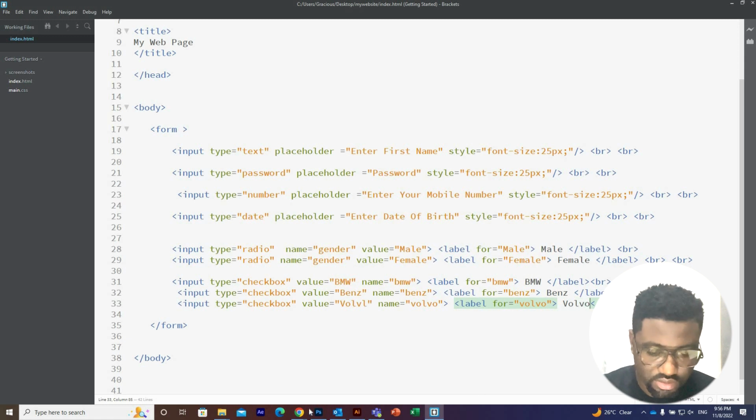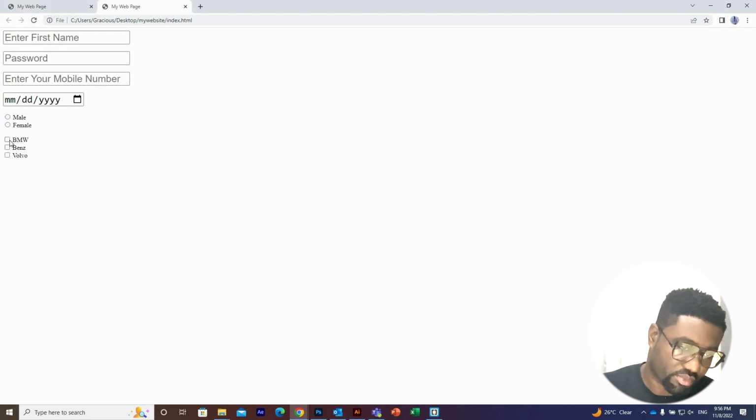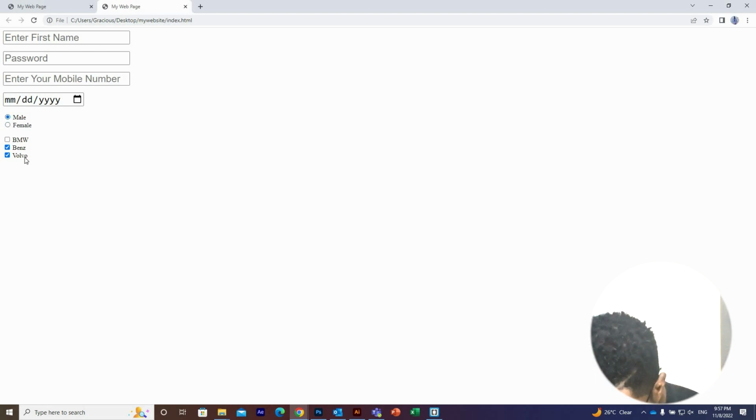So I'll save this, go to our page, reload. So we have the various options here. I can select more than one. So this is normally used, the checkbox. You use the checkbox if you want to select more than one option, and then you use the radio button if you want to select only one option. So that's how this works.